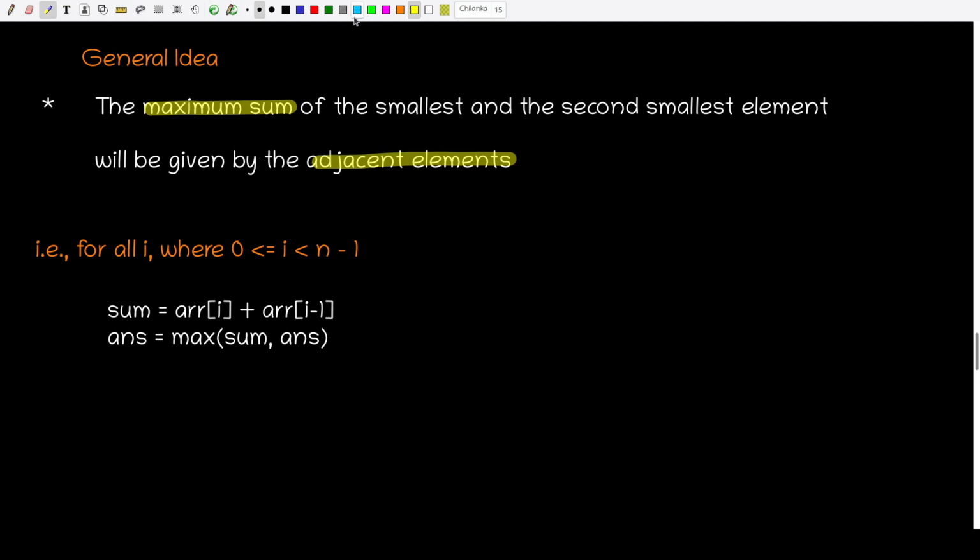So let us put it more formally. What I mean over here is, for all i where i is greater than or equal to 0 and less than n minus 1, all we have to do is compute ARR[i] plus ARR[i+1], and then we compute answer, which is just the maximum between sum and answer. So we just have to compute the sum of the adjacent elements, and we have to compute the maximum such sum. That's the general idea behind solving this problem, folks.